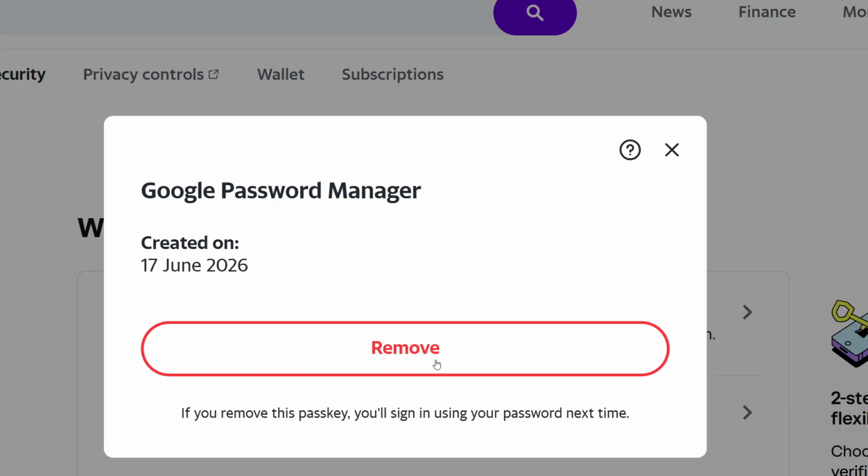As a quick tip, after removing a passkey, it's a good idea to make sure you still have another secure sign-in method available, such as a password or another verification option, so you don't get locked out of your account later. Also, if you use Yahoo on multiple devices, remember that removing a passkey from your account may affect how you sign in on those devices going forward.